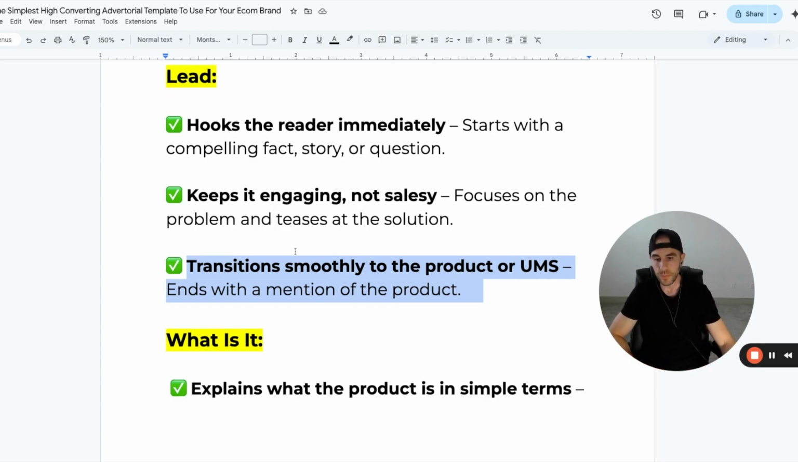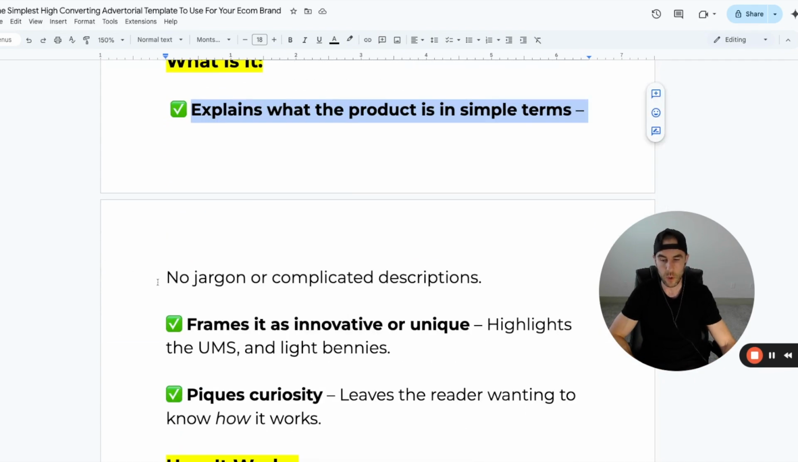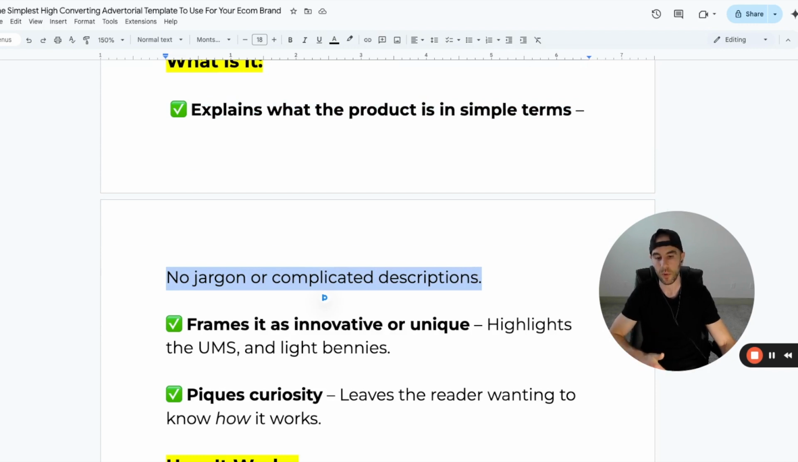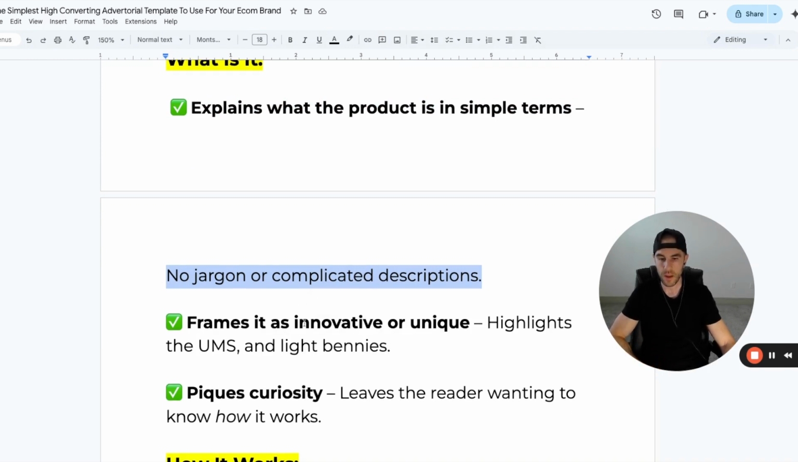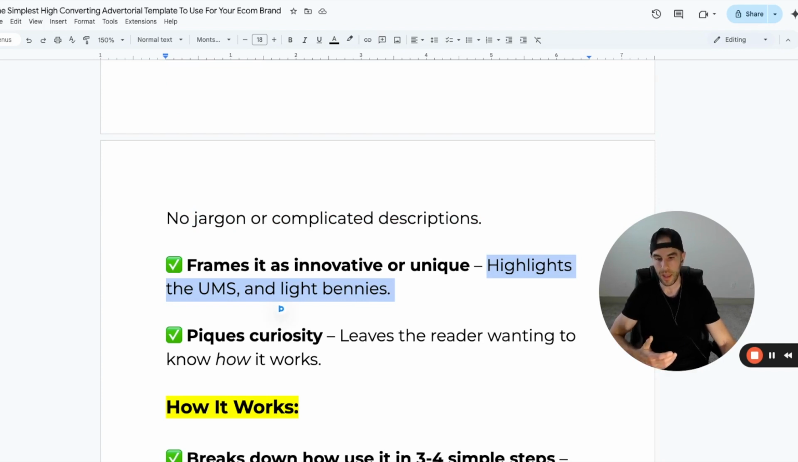So then we get into what is it, which is just essentially explaining what the product is in very simple terms. This does not need to be complicated. You don't want to use any kind of jargon or complicated descriptions. You want to keep it as simple as possible so it's really easy for the person to understand exactly what the product is. You want to frame it as a new and innovative or unique product. So we want to highlight the unique mechanism of the solution and give a light dusting of the benefits they're going to get. So we're going to talk about how it's unique, how it's different, and how it's going to make their life simpler, easier, and better is really what it comes down to.